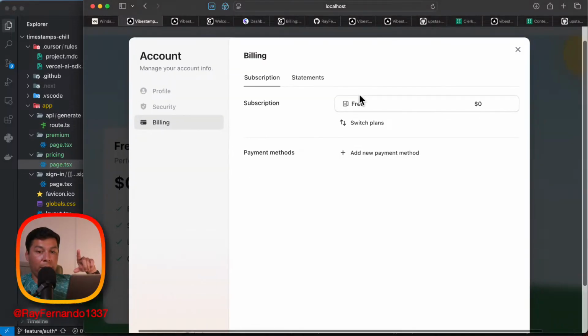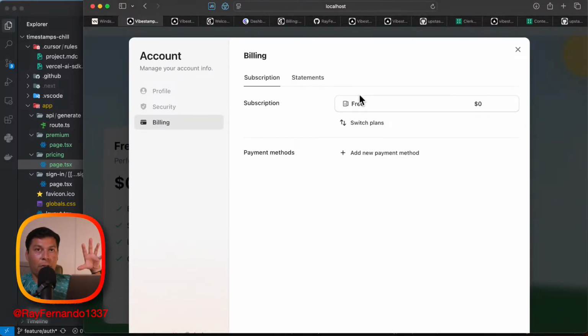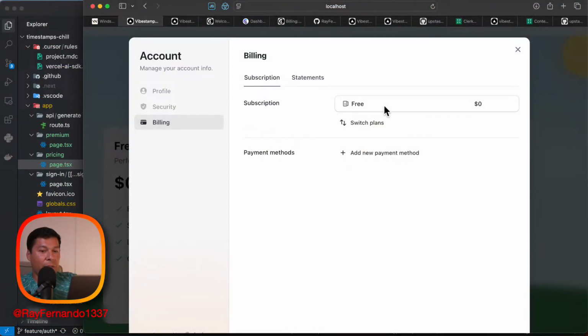You get this for free with Clerk. You don't have to make a UI for this. You don't have to wire everything up. You don't have to set up any webhooks. You don't have to do so much stuff because we have this new feature here. So amazing. This is really, really cool. Actually, I'm really excited about this. So this is one part of it.